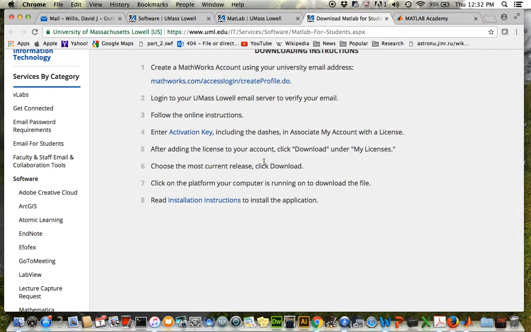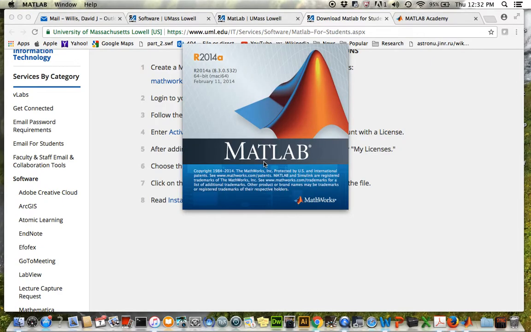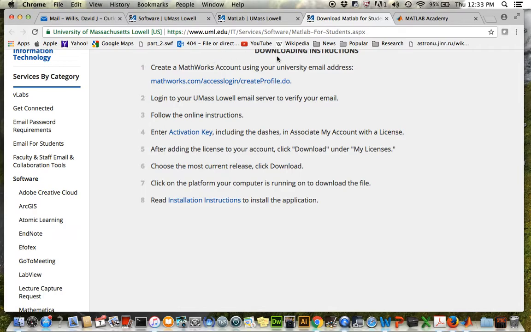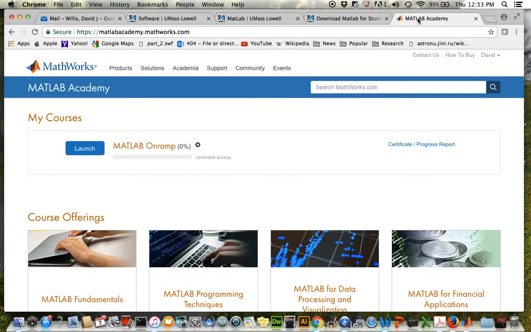So if I start up Matlab, what we're going to find is this takes a couple of minutes on my computer. It's going to load up a nice splash screen like this, which tells you a little bit about the Matlab program. And then it will load up the Matlab environment. As it's doing this, I'm going to head towards Matlab Academy, and we're going to take a look at how to get started with Onramp or Matlab Onramp.